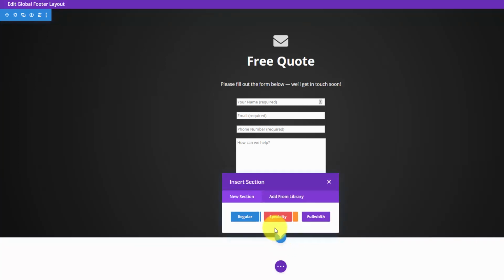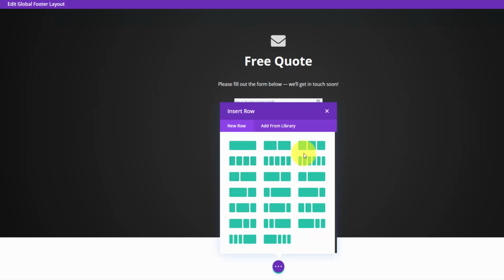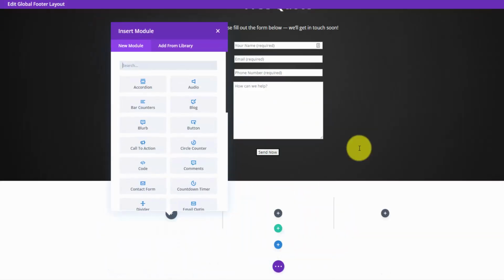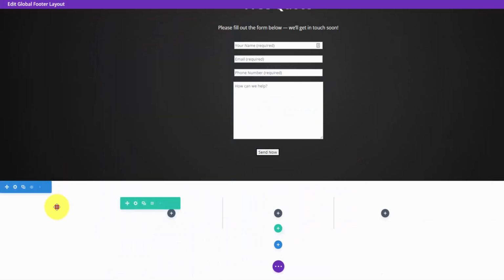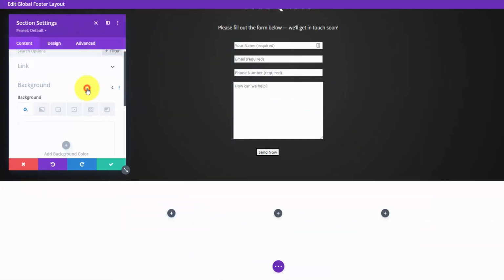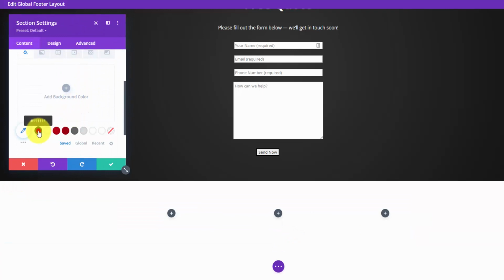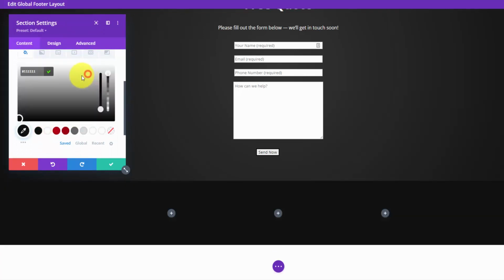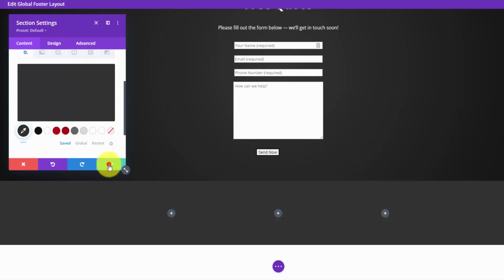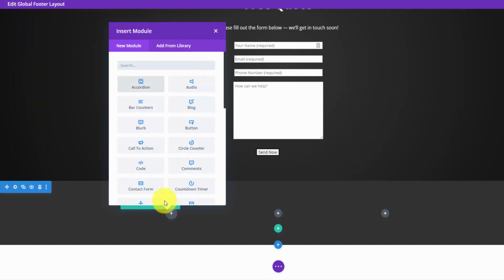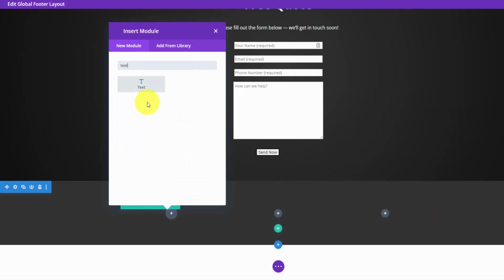So the next one, we're going to do a regular section that has 3 equally spaced columns. We're going to make this background dark as well, but we're not going to make it our darkest setting. We're going to do slightly lighter than that. So let's edit this and go up to, let's say, 333. And then for this one, we're going to add an H4 heading. So let's add a few more text modules here.